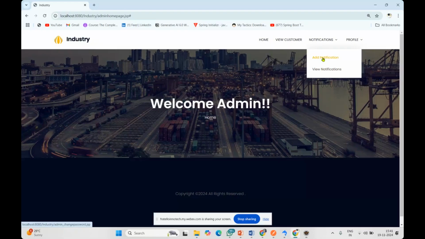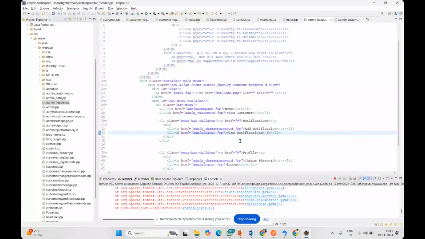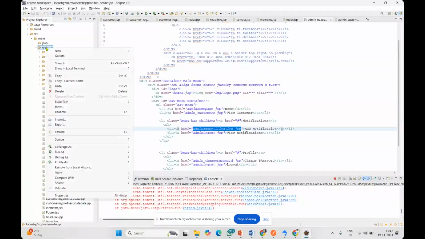It will be sent to the database, and that stored data will be displayed in our view notifications. So first we need to go to the header page, and here I'm giving admin add notification dot jsp. Here there's no need to send any IDs, you just have to use admin add notification dot jsp. So I'm copying this, and based on that name I am creating one file.